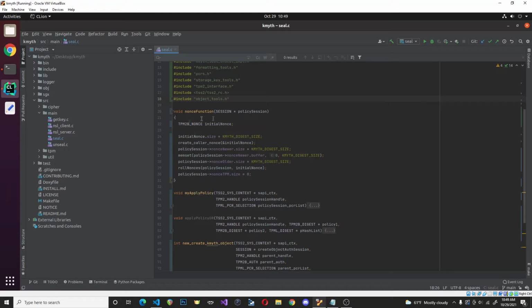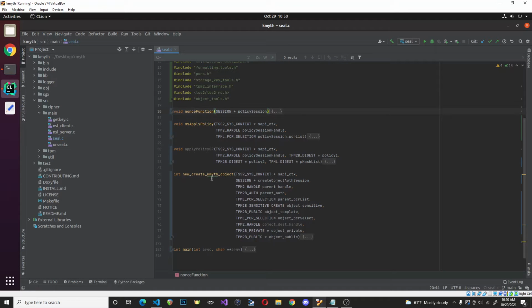So the nonce function, all it does is initialize the nonce. It gets called a couple times, so I made it a function so I didn't have to keep on copying and pasting everything. But this is the exact code that they have in kmyth. All I did was copy and paste it. And then we have 2 other functions, but I'll talk about them later.